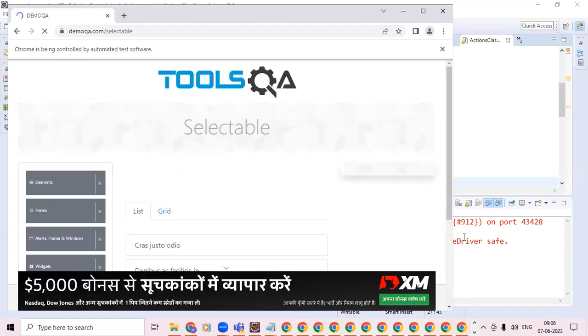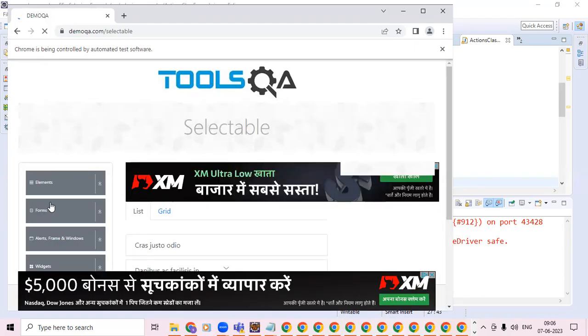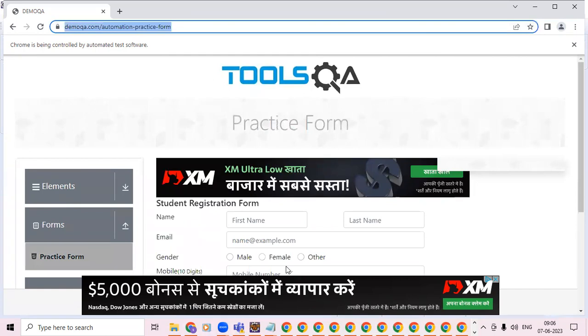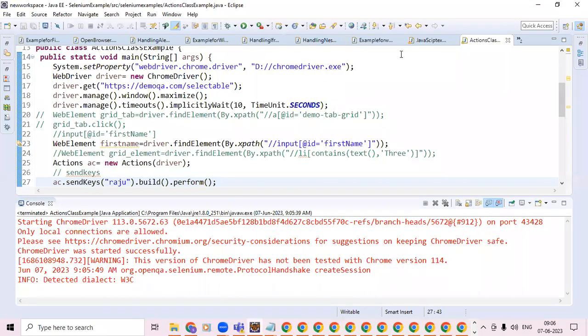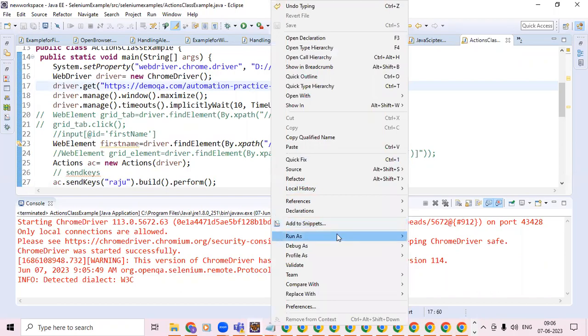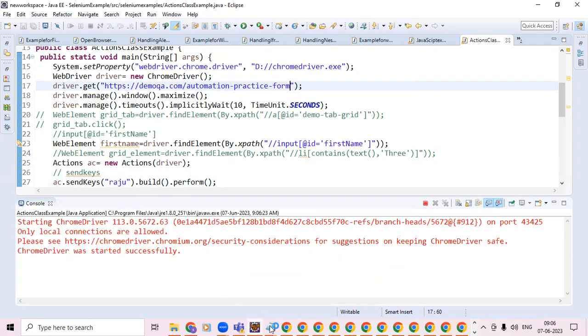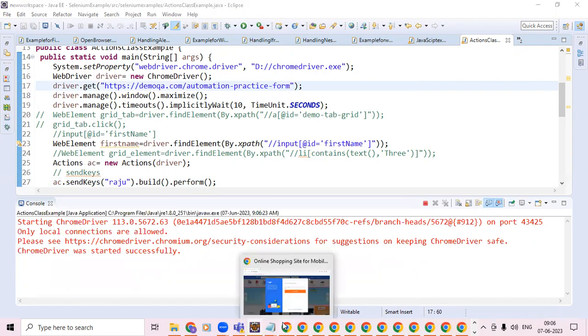I think the URL is different, so it will fail. So let me copy this URL and paste it here. Save, right click, run as Java application. Maybe, yeah.